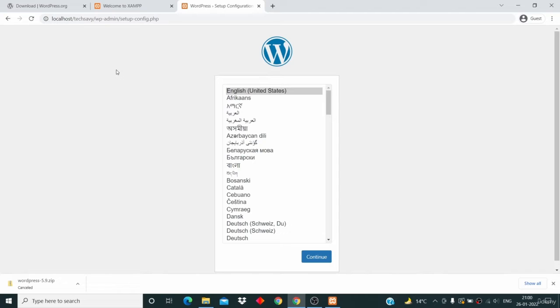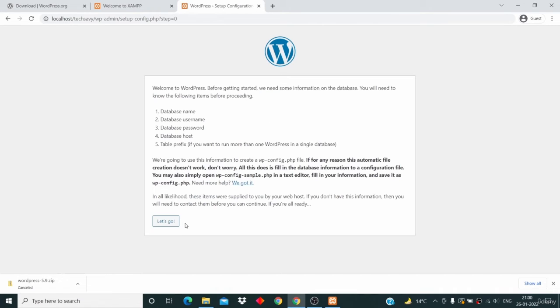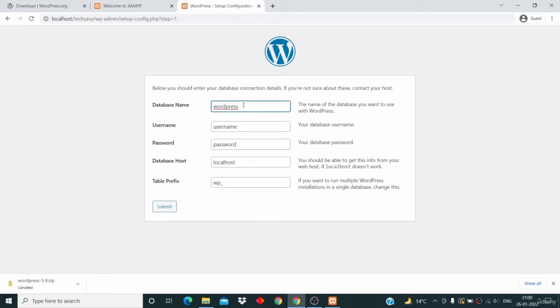And here we go, we have arrived at the WordPress setup page. So choose your language. I will choose English, and then I will click on continue, and then I will click on let's go. Alright, so here you need to type the database name, the database username, and then the database password. And we don't have to worry about this database host and this table prefix. We just have to worry about these three things.